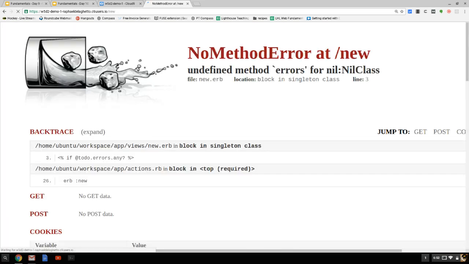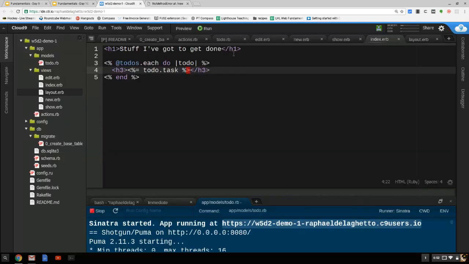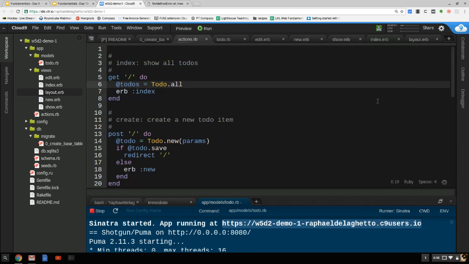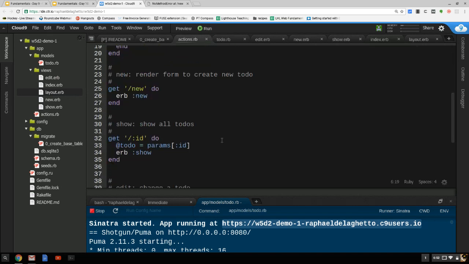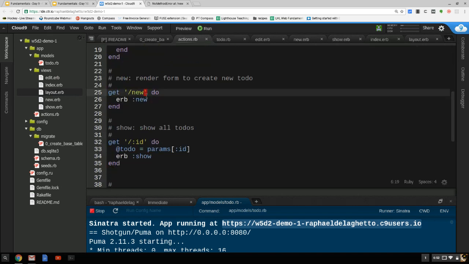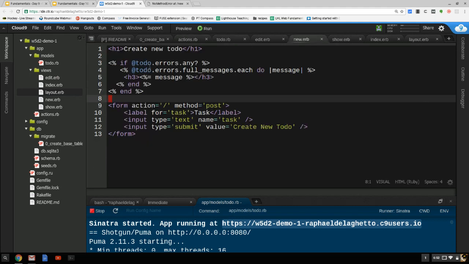Undefined. Oh, silly mistake. Amateur mistake. Look at what I did. Problem, errors. There's no such thing as to-do. Right? Didn't see that one coming. So I've got to make it. What happened was I came here. I rendered the new, right? And it goes over to here in this ERB file. And the first thing it does is says, oh, does to-do have any errors? No, to-do's nil. There's no errors method defined on to-do.